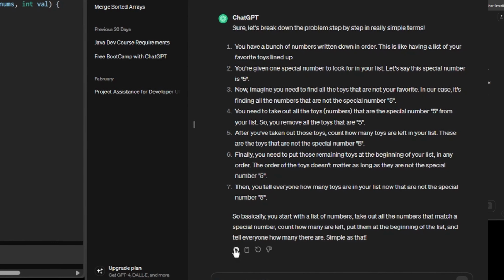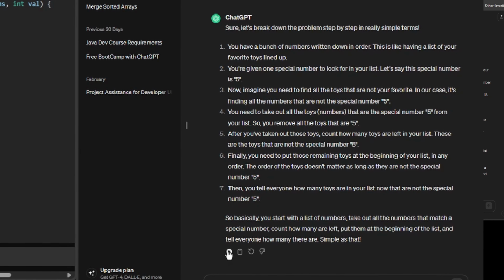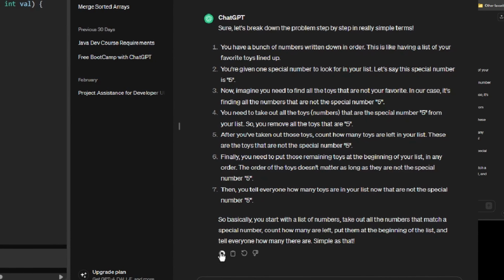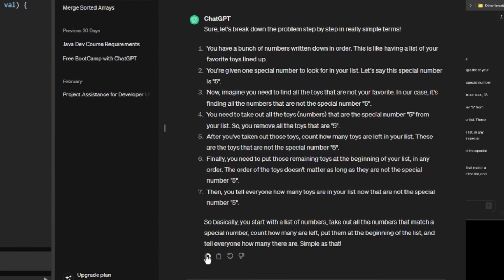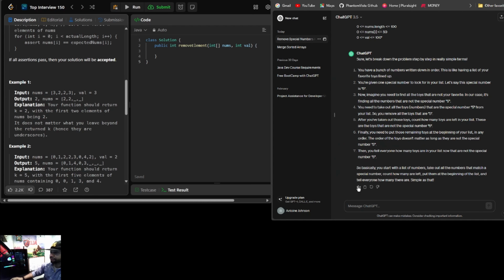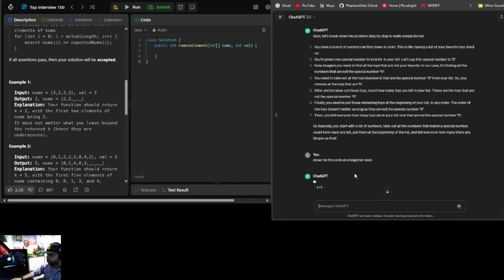So basically, you start with a list of numbers, take out all the numbers that match a special number, count how many are left, put them at the beginning of the list, and tell everyone how many there are. Simple as that. That was pretty good. Let's go ahead and show me the code. Just do one more thing. We generate this.